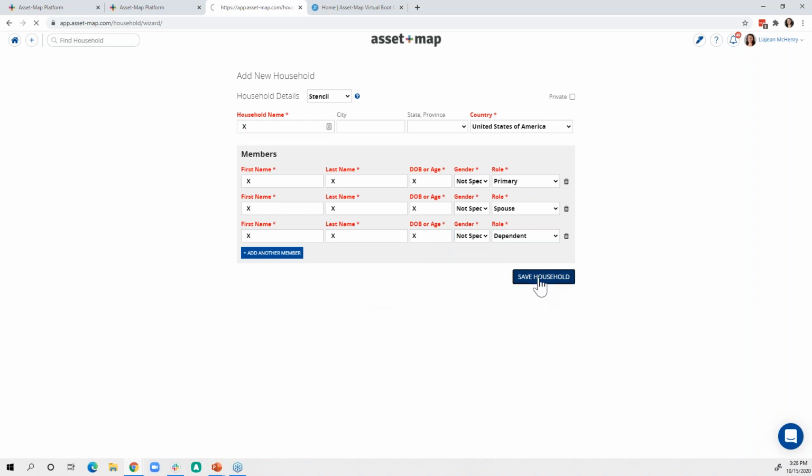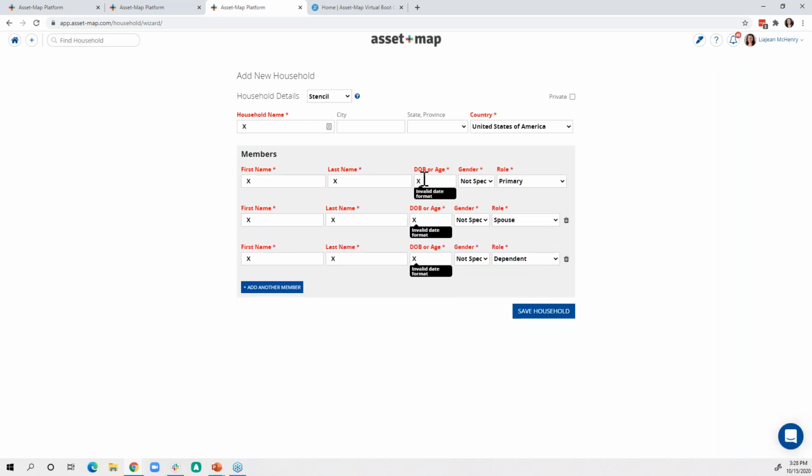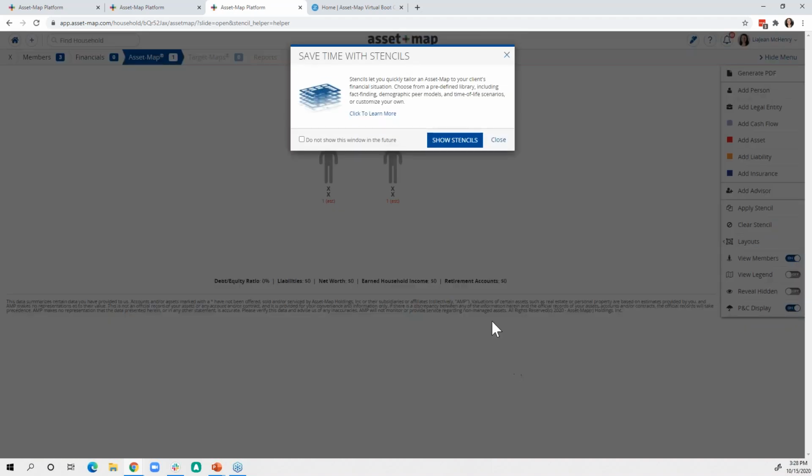When we go ahead and click Save Household here, oh, it's going to actually make you put in an age, so we can go ahead and just put the number 1. Okay, we can go ahead and click Save. It's going to take a second, and then it's going to go ahead and create our stencil.